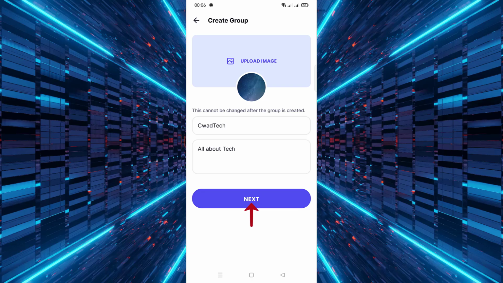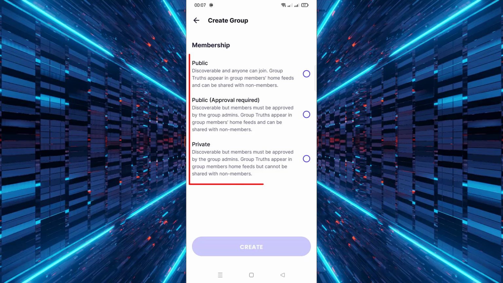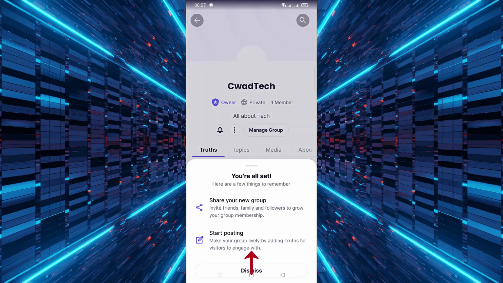Next, click on the Next button to proceed to privacy settings. Here, you can choose whether your group will be public, private, or public but requiring approval for new members. Once you have selected the appropriate setting, finally, click on the Create button to complete the process.